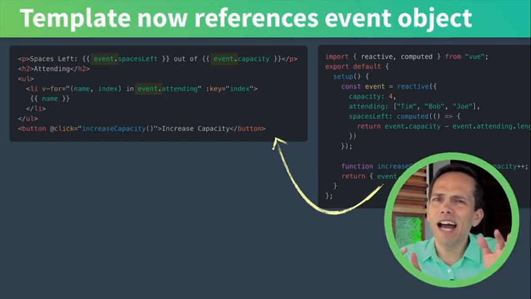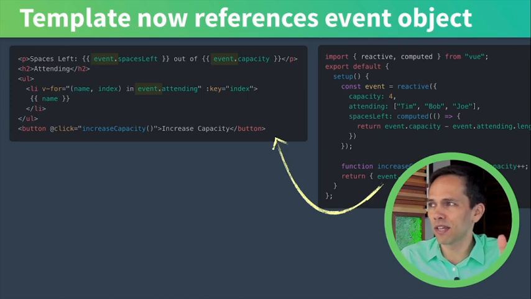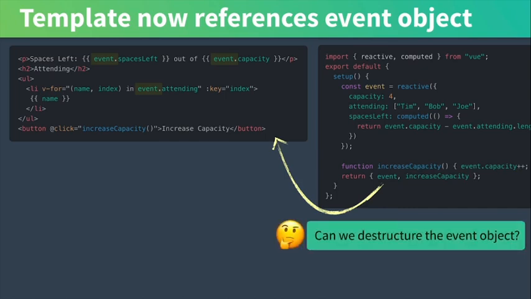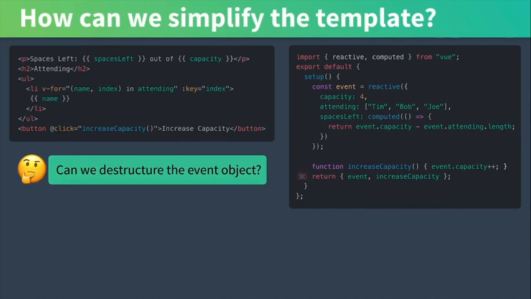When I saw this code, I kind of didn't like it. I wanted to be able to destructure that event object into pieces so that in my template I didn't have to say event.event.event. So I really wondered if I could destructure this event object so my template didn't have to have event. in it. Now that I've changed my template, it wouldn't currently work.